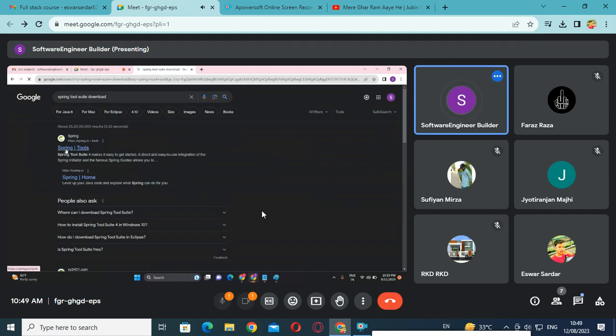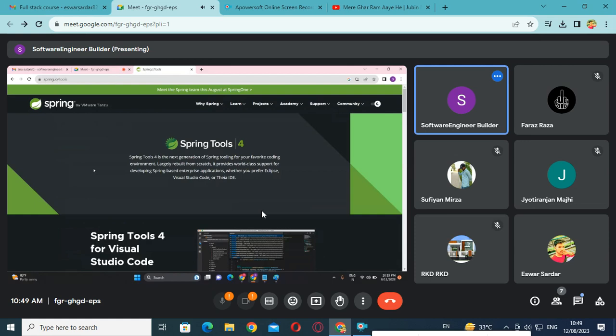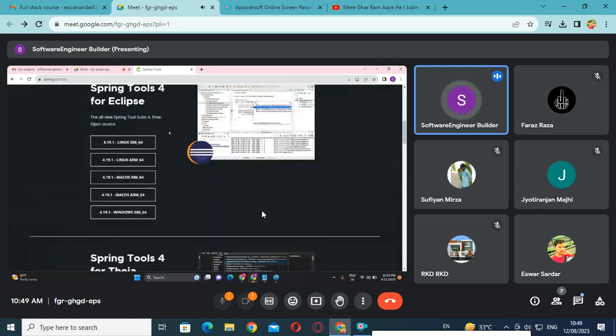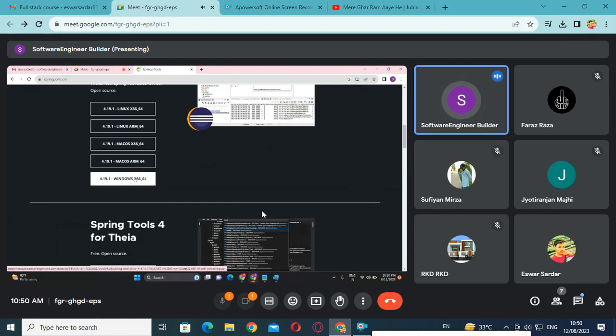Then after that, write the step here: using the browser, you can write Spring Tool Suite download, then go to its first link. Then after that go below. Look here, guys, if you are operating a Linux operating system, you can download here. Then Linux ARM, you can download here. If you are using a Mac operating system, download here. If you are using Mac ARM, download here. If you are using a Windows operating system, just download here. Just click download, look here, download is started.